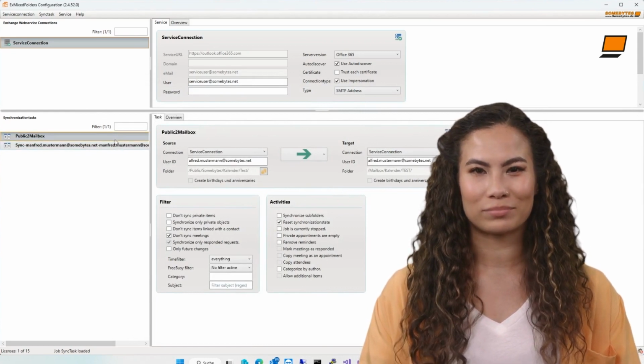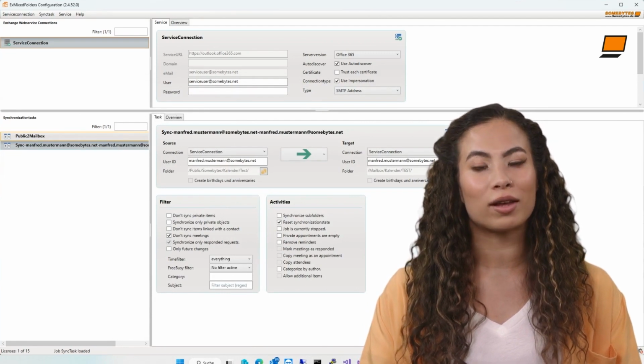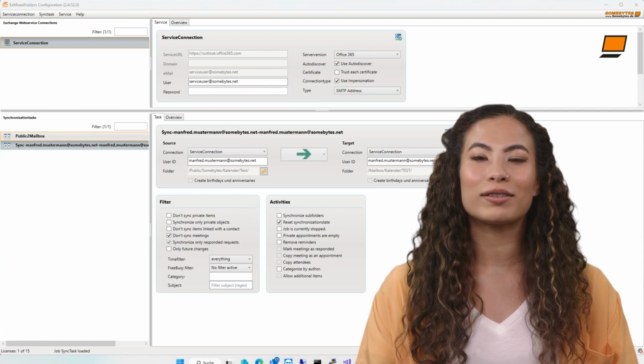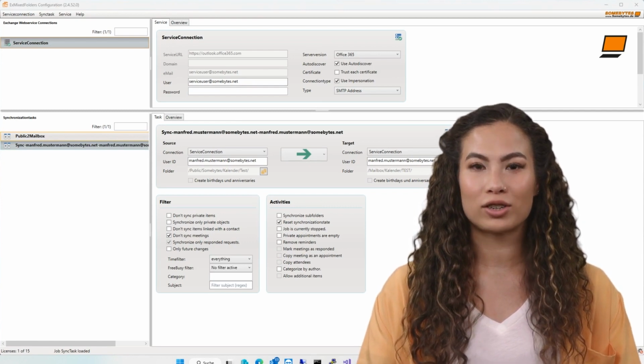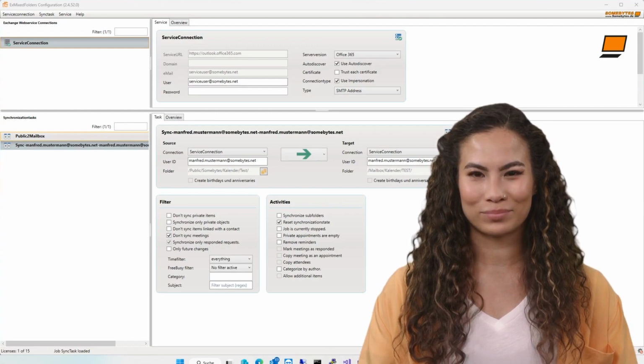There are more possibilities in ExMixedFolders you can use when you'd like to generate sync tasks, like in Excel or by a wizard. Also, it is possible to generate tasks by a membership of an Active Directory group.